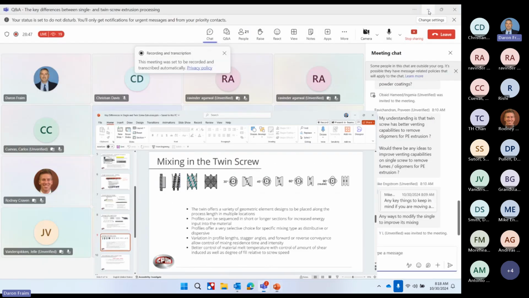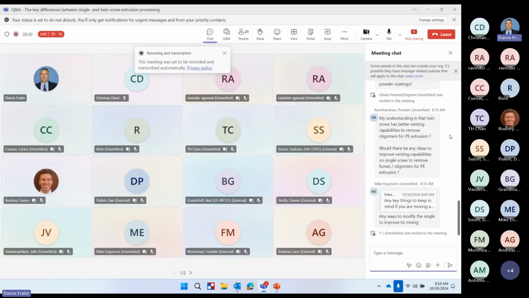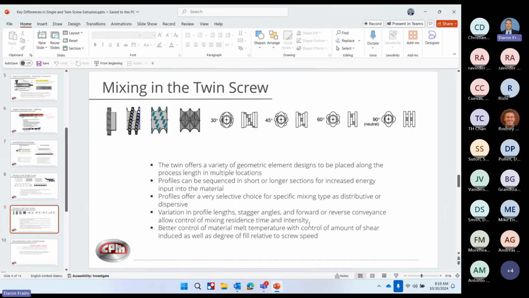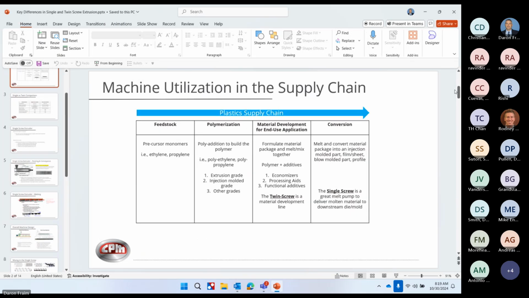So let me see any more questions. We've addressed powder coatings, we've addressed the venting, we've addressed mixing. I'll hesitate a minute. If there's not any more questions, I'll go through the slide. We've got about 12 minutes. So let me tap back in on the presentation. And then if there's additional questions, I'll certainly address them.